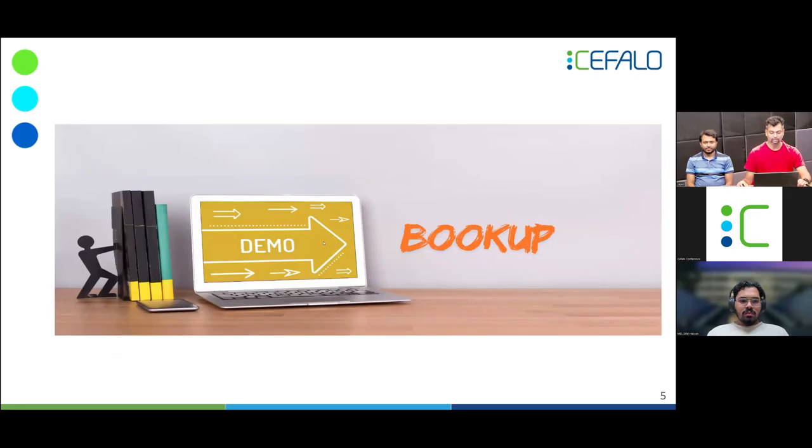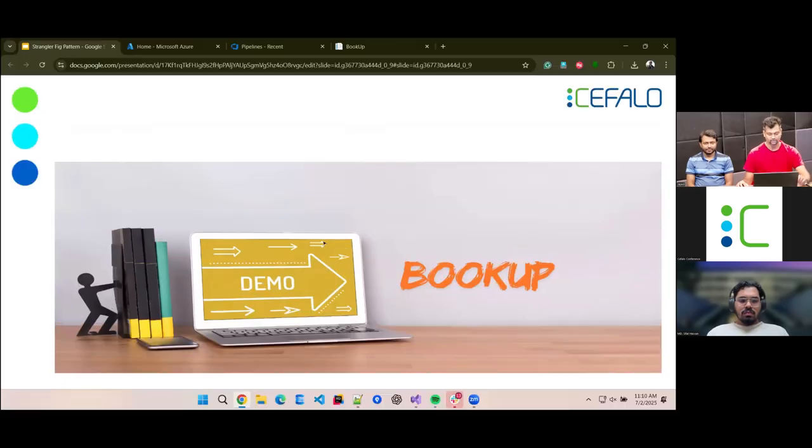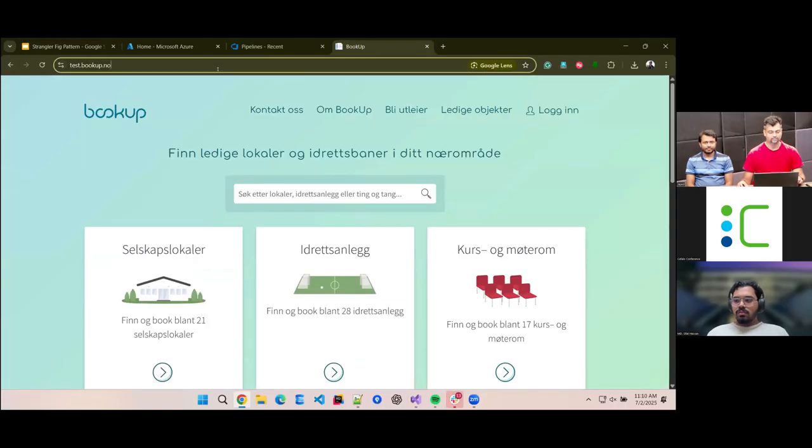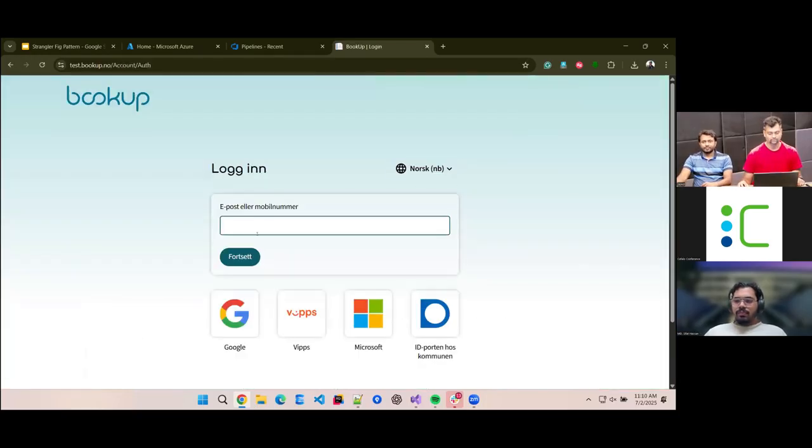So firstly, I am showing a demo, then we can understand fully how we can migrate our system. So this is our test environment, test.bookup.no. Now in the application, the login process is working in ASP.NET MVC5. So I'm logged in as a user.